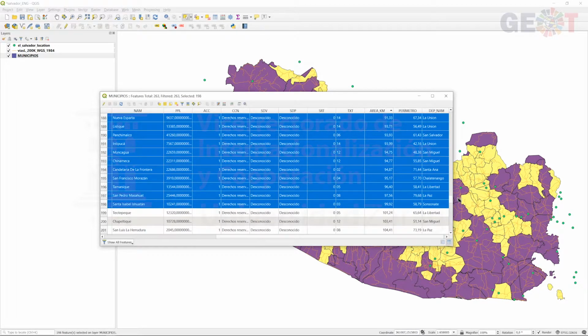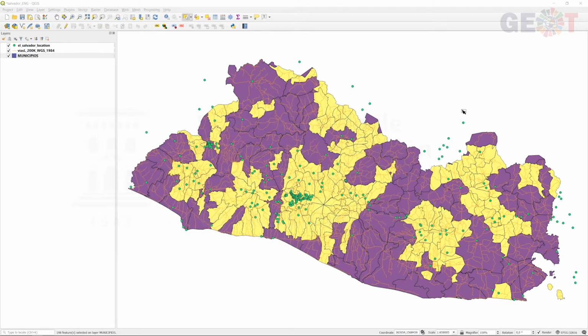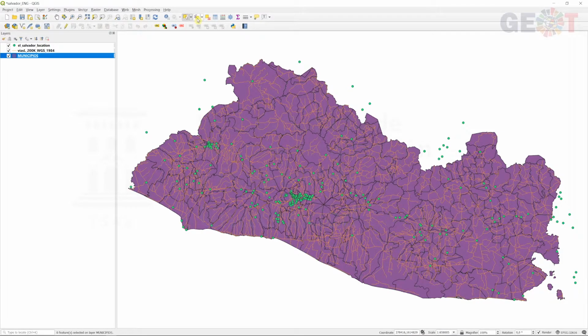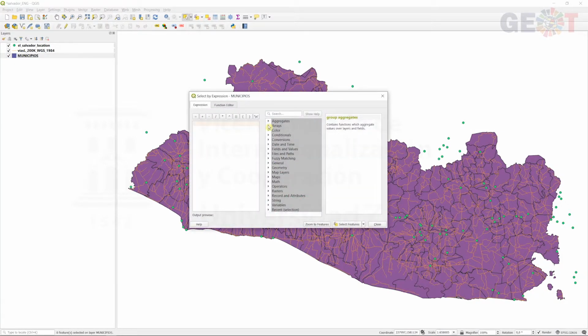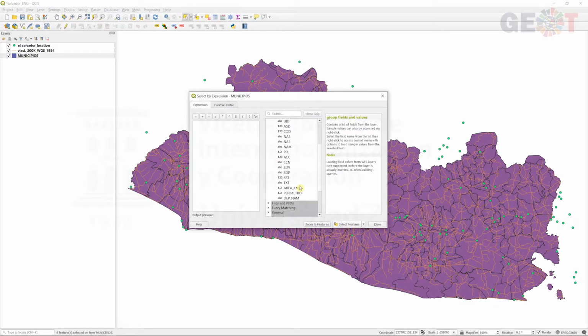But this type of selection is not limited only to numerical values. We can also select all of the municipalities that belong to the Department of Santa Ana. This variable has the name DEP_NOM. We deselect everything and enter the Select Feature by Expression again. In Fields and Values, we select DEP_NOM with a double click, and in the Expression section, we click on the equal operator. Common sense tells us that we only need to type the name of the department, but the message tells us that the expression is invalid.